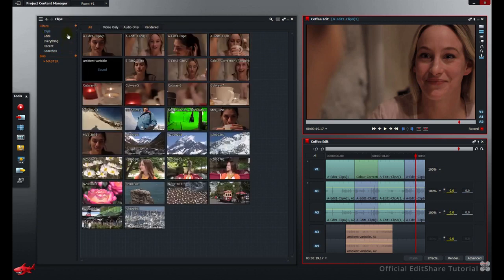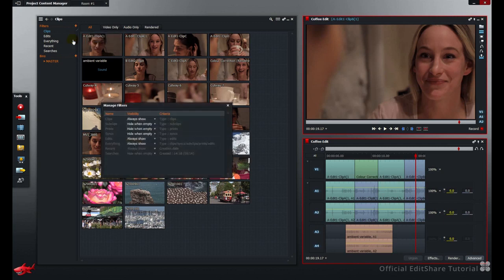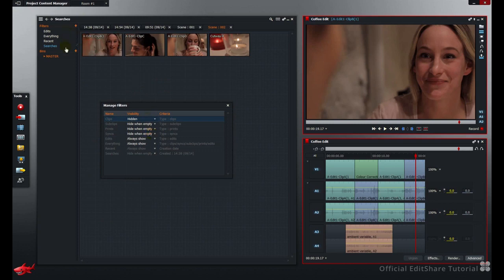All the filters displayed in this section can have different levels of visibility. You can always show them, you can always hide them, and you can hide them until they're actually populated with some meaningful information. To manage the visibility of your filter list, right-click, choose Manage Filters. The Manage Filter panel opens. You can see the filter name in this column and the visibility. So for the clips, they're always shown. I can hide them when they're empty, or I can just hide it completely. The clips entry has disappeared. Let's put it back. Always show.